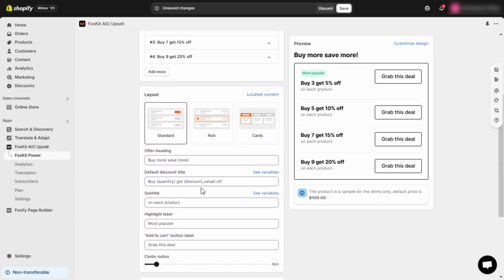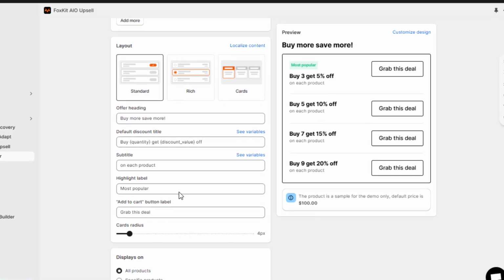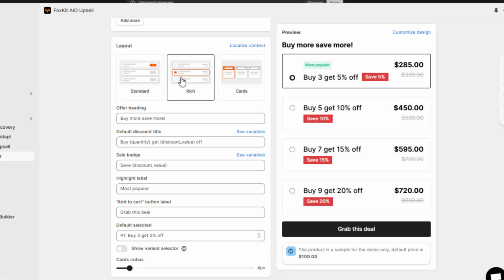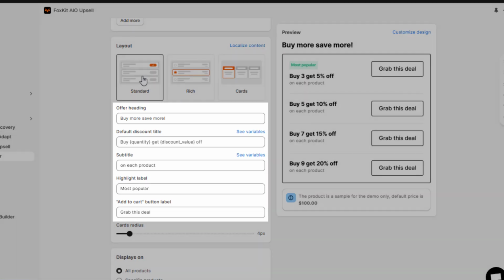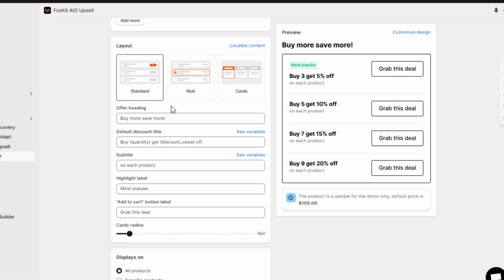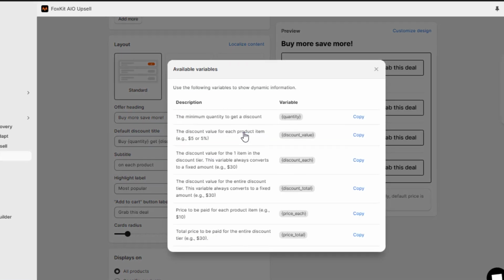Now, let's decide how the discounts will appear on your storefront. FoxKit offers 3 layout options: Standard, Rich, or Cards. Fill in the information you want to show on your offer to attract customers. This includes the offer heading, default discount title, subtitle, highlight label, and Add to Cart button label. You can also use predefined variables to display dynamic information. Select the C variables to explore your options.